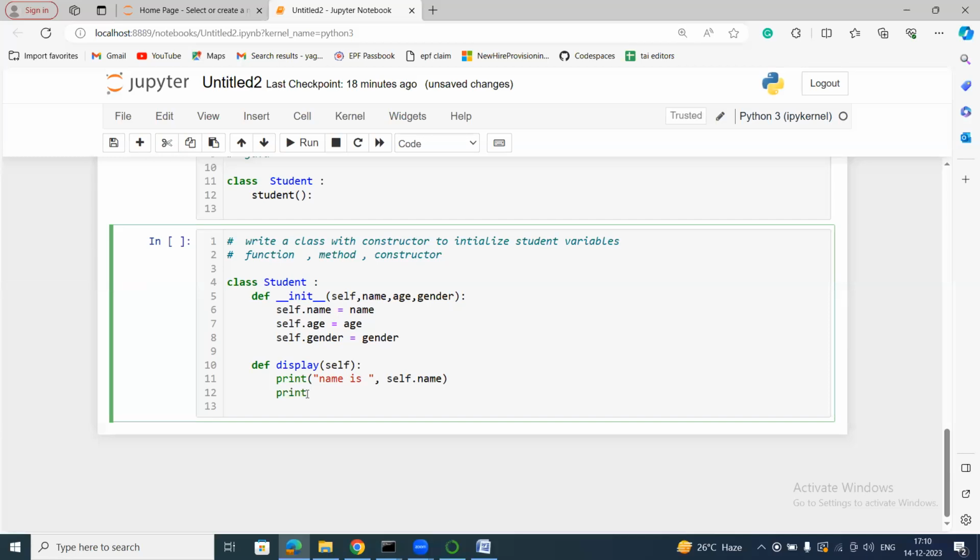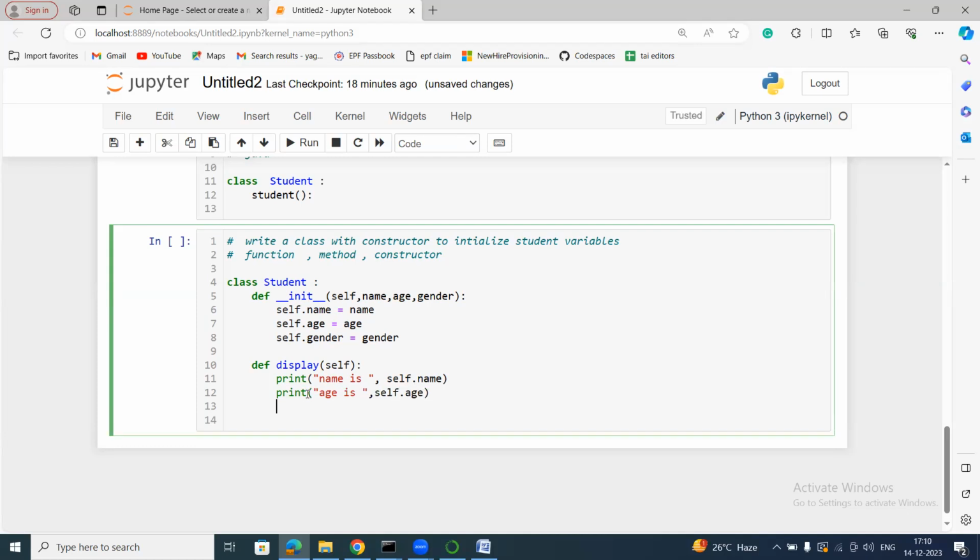So print age is self dot age. I will tell you why I'm using self. In the previous example, I didn't use self, and here I am using self dot name. Why I'm using the self keyword here, I will explain. So print gender is self dot gender.